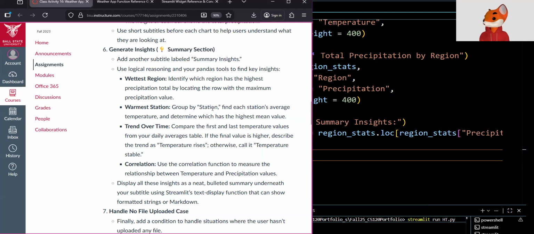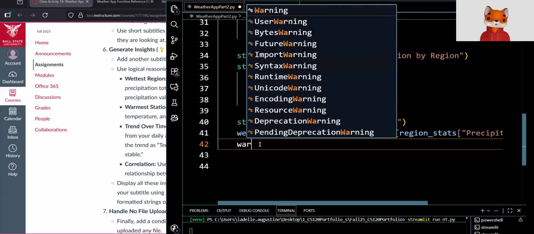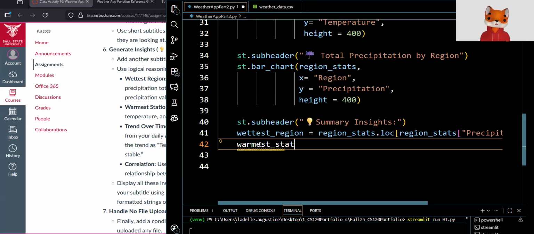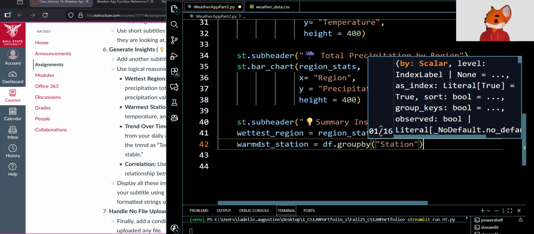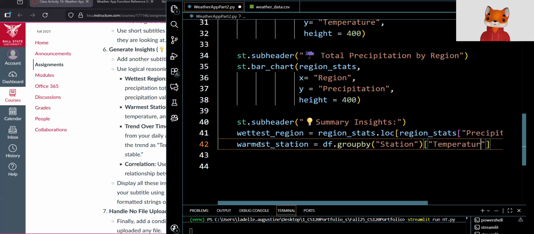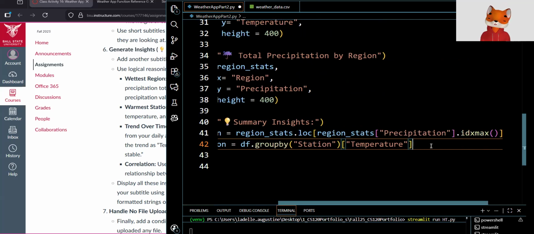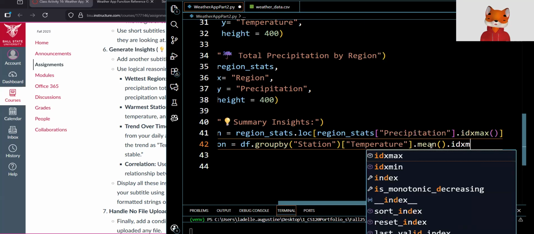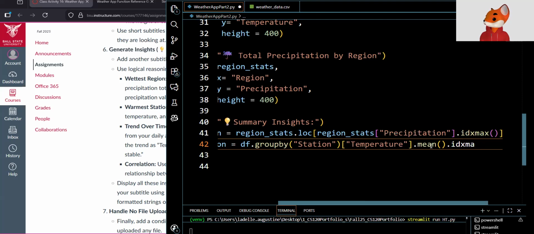So with the warmest station, we have to group it by the station and find each station's average temperature and then determine the highest mean value. So we're going to have a variable called warmest_station, and we're going to use df.groupby, and we're going to group by that station. And then we're also going to access our temperature, and we're going to get our mean using the mean function, and then that's also going to get the maximum index, and we want to use the idxmax function there.